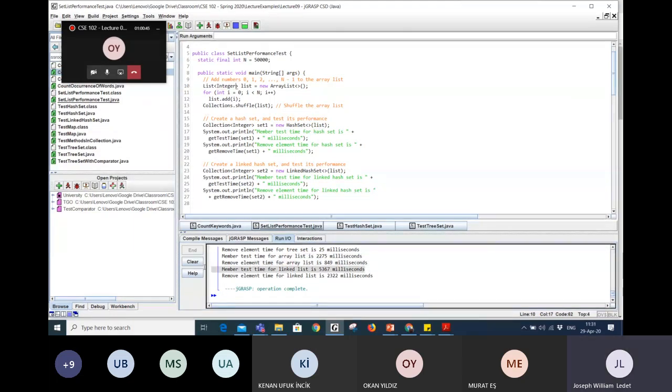Same thing with linked list. The whole reason is that for an array list, I might have to search through the entire array list to find out if something is in that array list or not. And for a linked list, same thing. I'm going to have to go through value by value to find where this value is in the linked list.